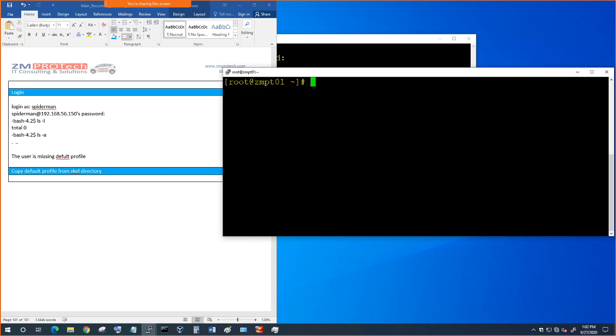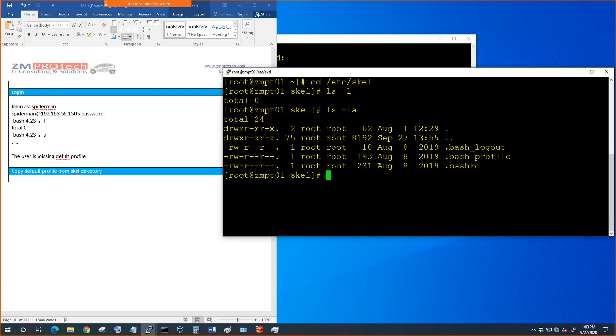There is a directory called /etc/skel. If I do ls -la, we need to copy all these three directories, the bash files, to the user home directory.